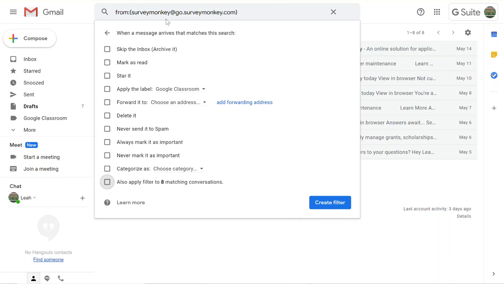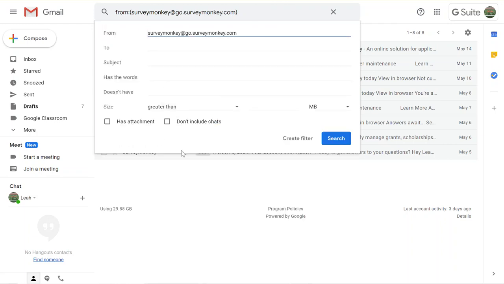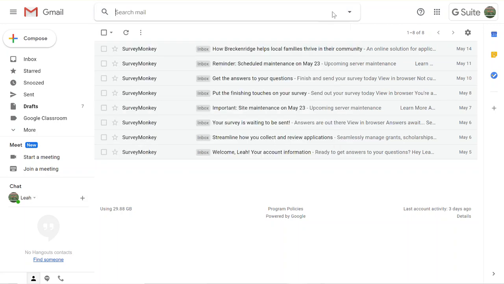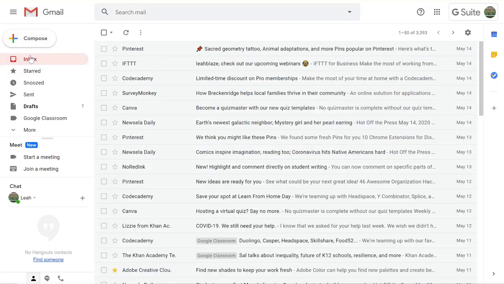So play around with this. I would try it first on something that maybe is not as big of a deal before you set up filtering for the way that you would like it. Do keep in mind that setting a filter is not necessarily going to grab all the emails from the past. Depending on how you set up your filter, oftentimes it's only going to tag emails from the future. So I can see it quickly pulled all those SurveyMonkey emails.